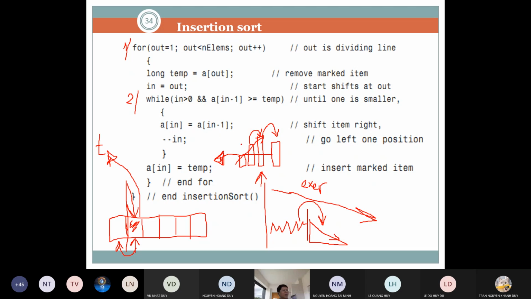I copy my value to the slot I compare. Okay, I copy my value, and this is the thing. Okay, that is the right position. Okay, the algorithm is the copy.